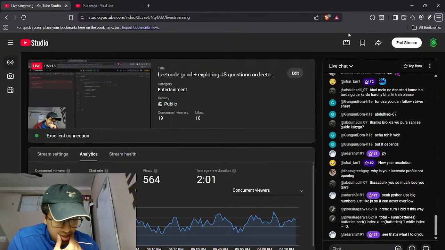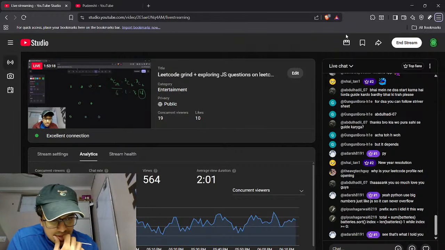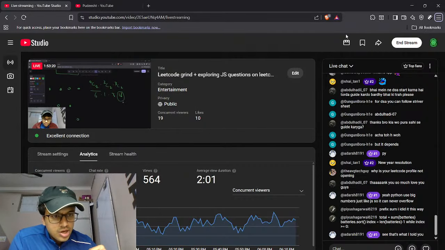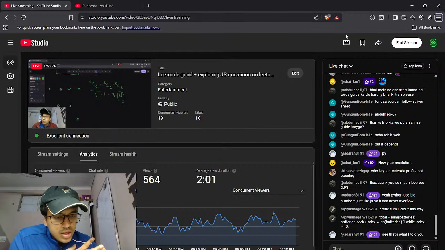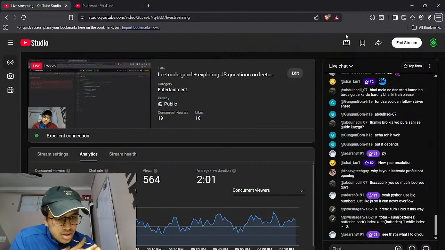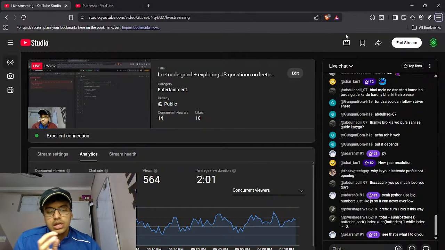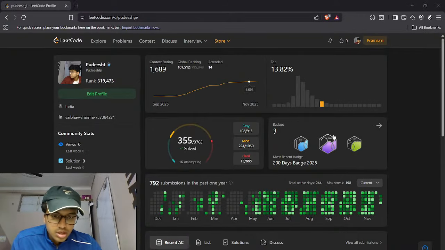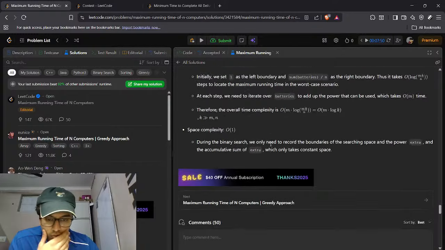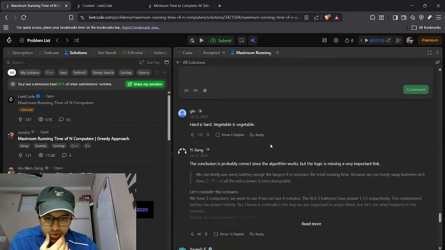Prefix sum, I did it this way. Yeah, Python uses big numbers. Total equals sum of batteries, sort, index equals n of batteries. See, that's what I told you. Yeah, but that binary search was very straightforward. I do not know what I was even thinking. Hard is hard, vegetable is vegetable.